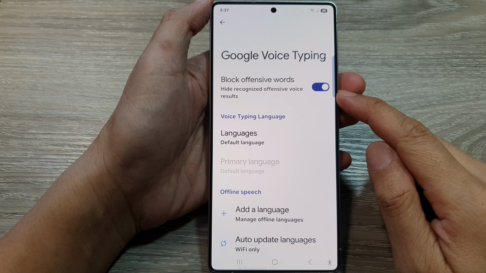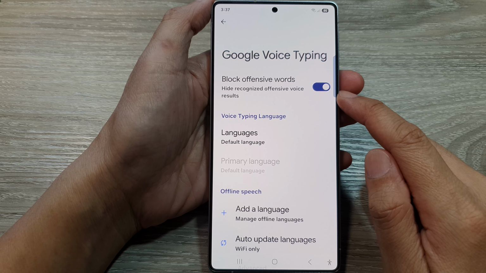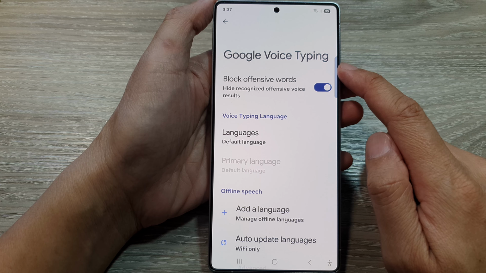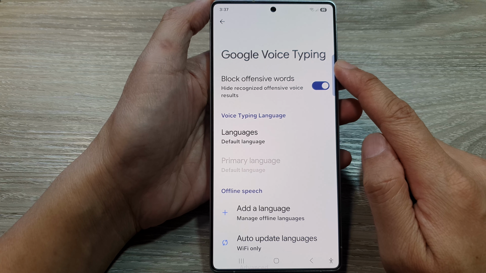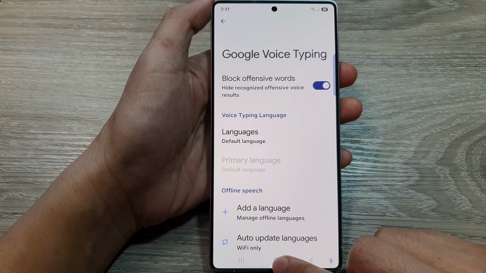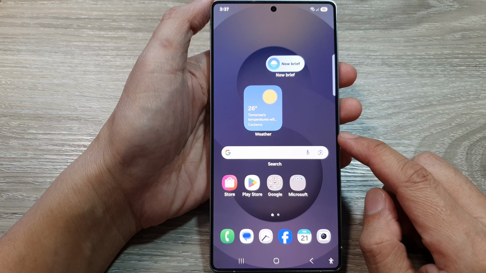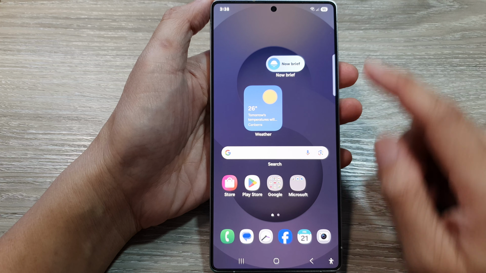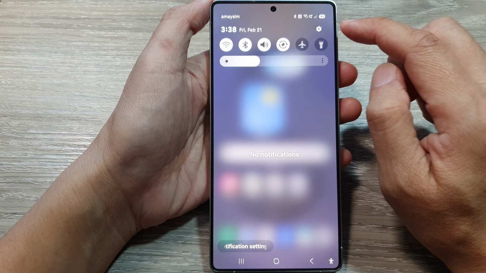How to enable or disable block offensive words for Google Voice typing on the Samsung Galaxy S25 series. First, tap on the home button to return back to the home screen. And from the home screen, swipe down at the top.